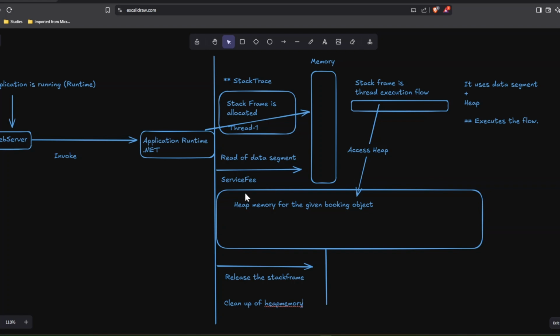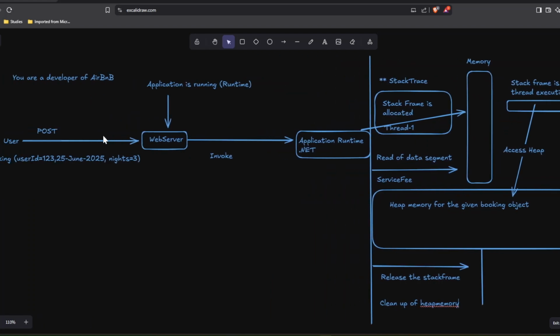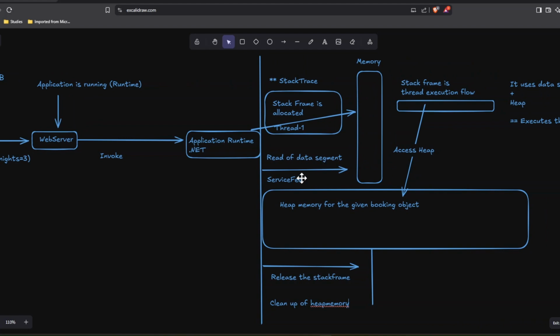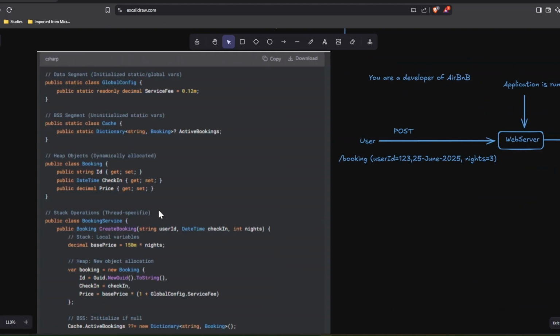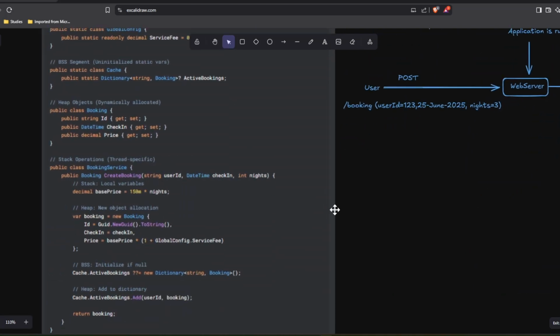So just try to understand this. A web server is getting a request and it is going to invoke a particular application runtime which it is holding. That application runtime will create a stack frame for that program execution flow, which is the exact stack trace that we see in our errors. That stack frame will take care of all the data segments, and it will also look into the heap memory. From that heap memory, it will get the data like this booking service. The moment it is hitting here, a heap memory will be created.